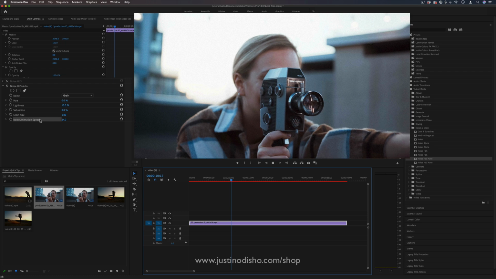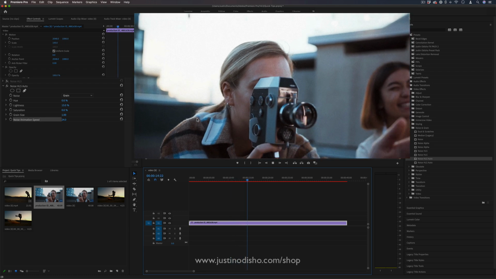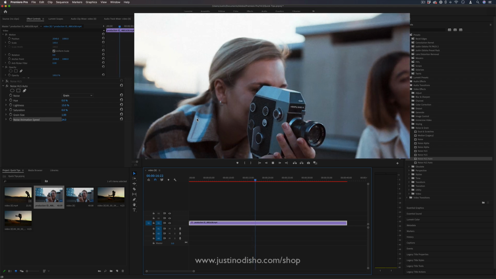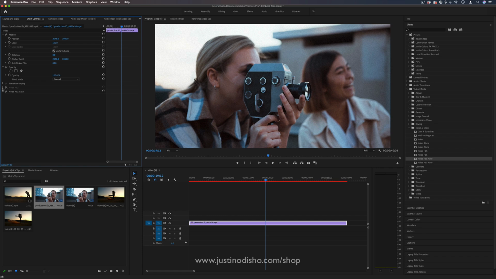So it's kind of up to you whether you want that animated noise or that static film kind of overlay on top, which I think looks cool. But this is a quick way to add some grain onto your image using the noise HLS or HLS auto tool.